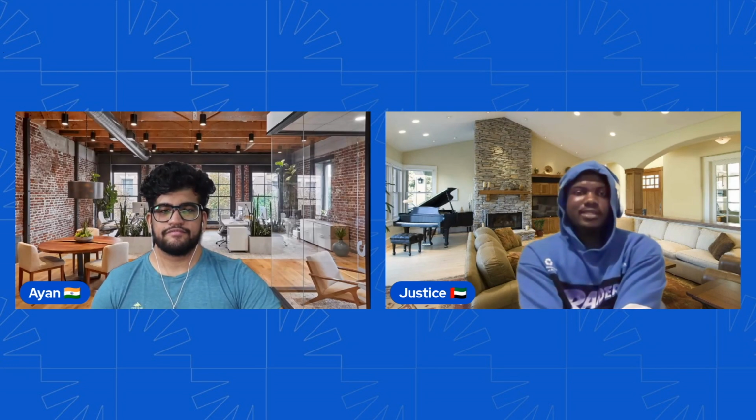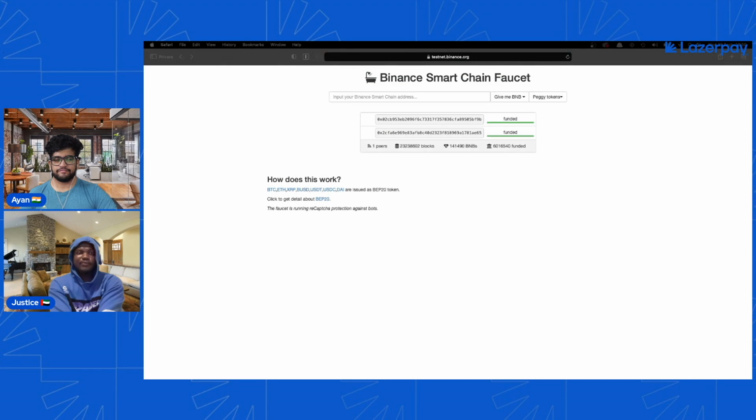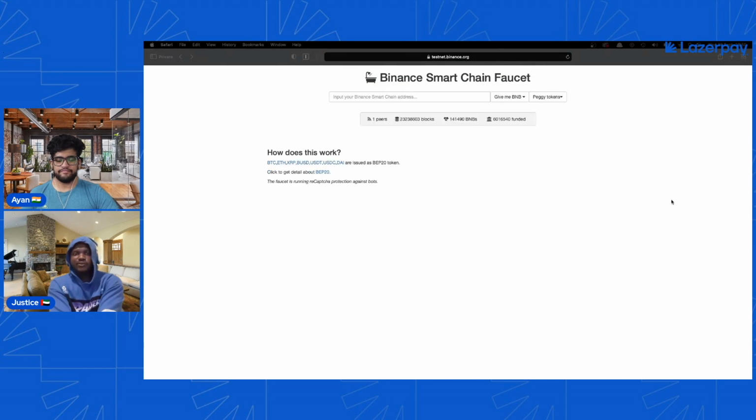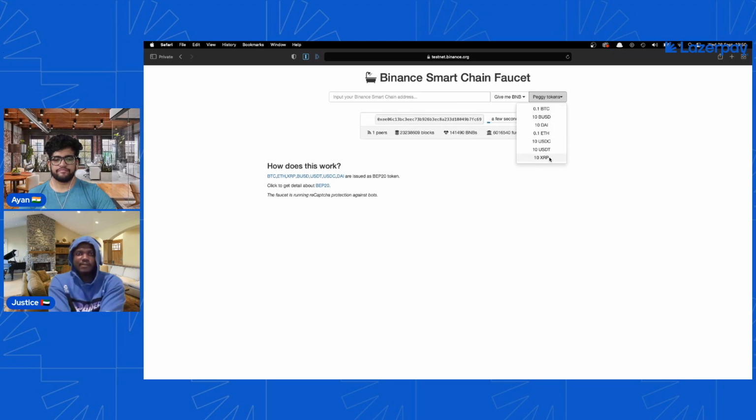So that's why Binance and some other platforms provide faucets. Basically, what faucets do is they provide you with a little amount of these tokens. For example, this Binance faucet would give you, I think, up to 10 USDT or BUSD, depending on the one you select. Yeah, that's basically it. Awesome.